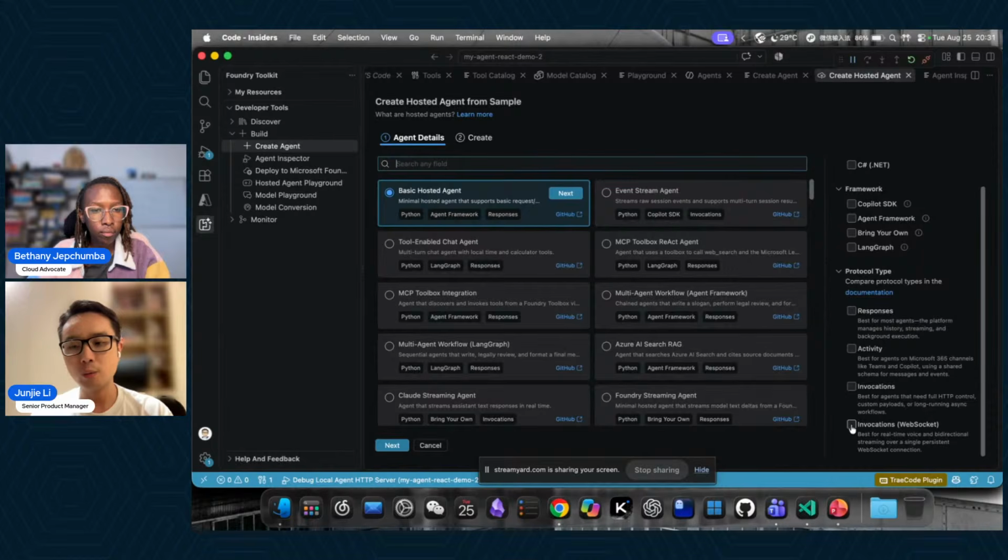And then the invocation with WebSocket is more designed for real-time streaming. So for example, if your agents have voice capabilities, and you want to do it live, handling interruptions, that would be what you want to go for. And lastly, the activity protocol has deeper integrations to the Teams platform, where Teams is sending a set of activities and your agent is reacting based on activities it received from the Teams platform. Yeah, but response would be the most common case that you would go for.